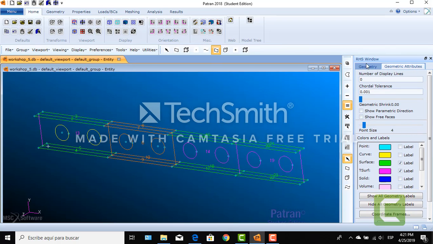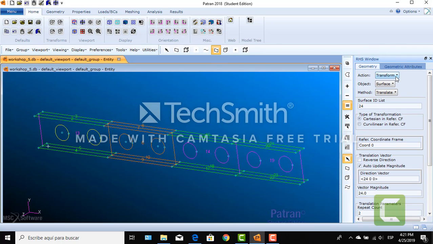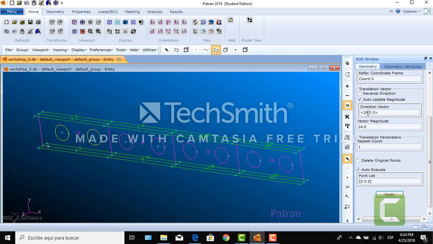Next, we're going to go on geometry again, and we're going to be working on transforming some points. We leave action as transform. We leave object as a surface, where it says surface, we change it to point, and the method is going to be translate. We leave everything else as is. The only thing we're going to be changing is the direction of the vector. Instead of 24 in the x, we're going to be using 4.